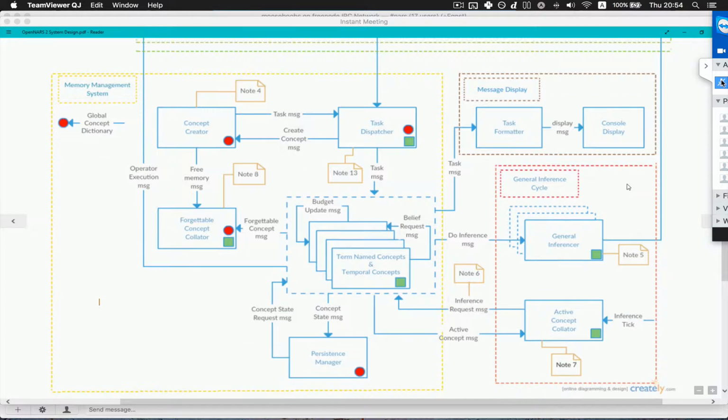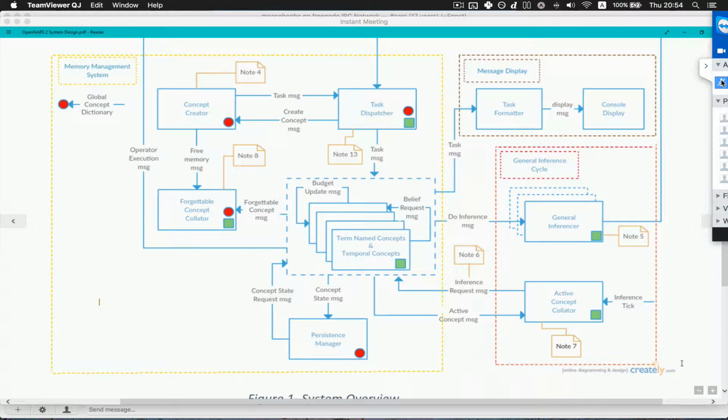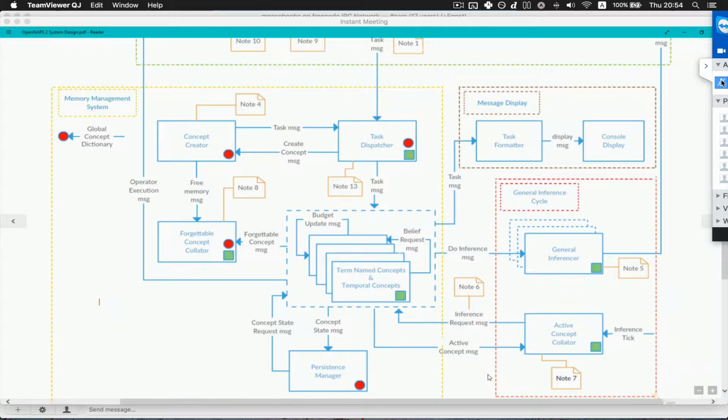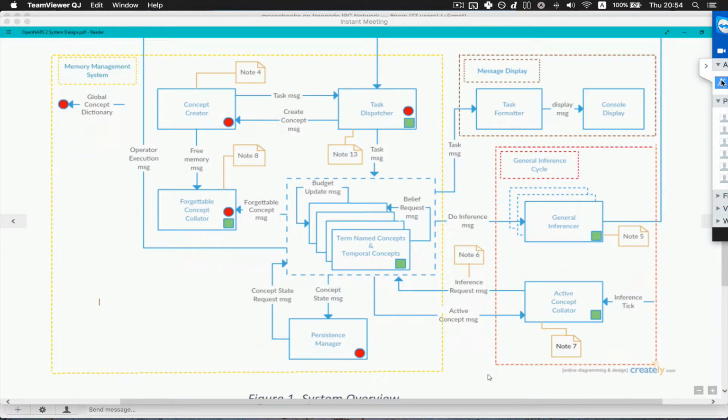Okay, so let's just wrap up general inference then. Any other questions on general inference? Nope. Okay, let's move into the heart of the system, really, which is the concepts and the memory management. Let's start with task dispatcher, which is actually a very straightforward actor now.